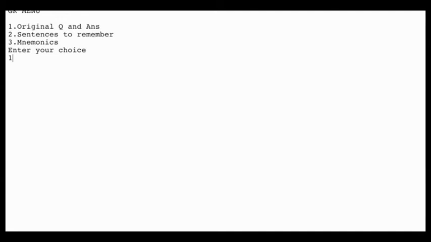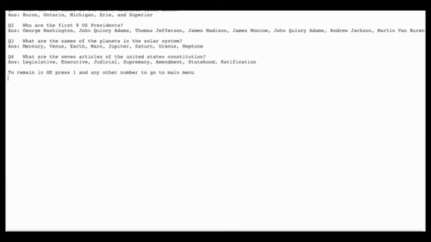So for the sentences, again, just like the poems, you have to just remember the mnemonics that are written here, which can help you to link up with the sentences that are present in the second option, and which can help you to gain the original answer. So now let's go on to the original question and answer menu. So here you can see there are about 4 questions which tell you about the questions and the answers that are there. This is the original version.